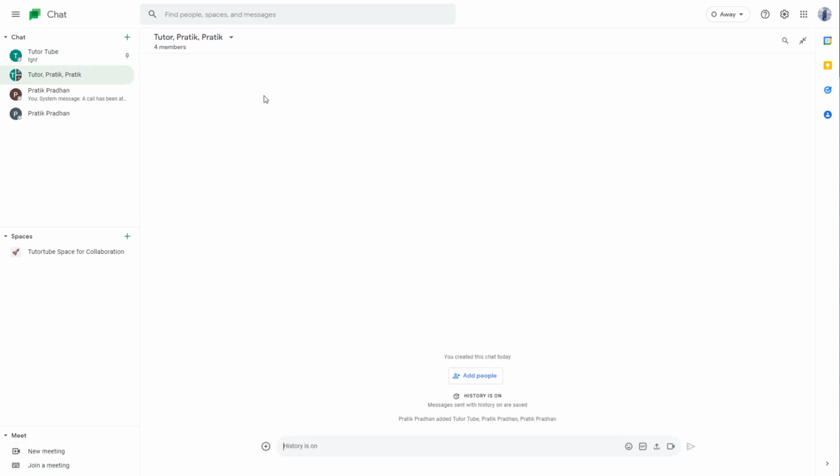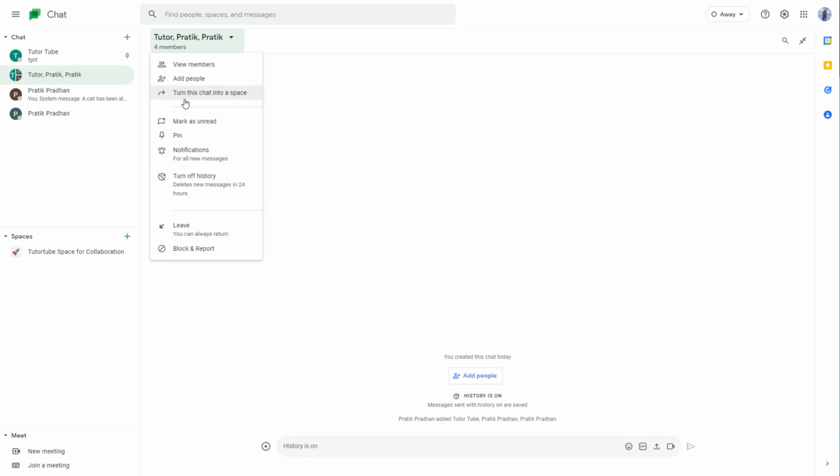But the group itself is not shown in the spaces area, as you can see right here. So what you need to do is you need to convert it into spaces if you want to actually see the group on the spaces area right here. So to do that, you can go around over here on the top, click on the drop down menu, and here you can see that you can actually turn this chat into a space. So you can convert this group chat into space right here. You can do that for the existing group chats that you may have already as well.